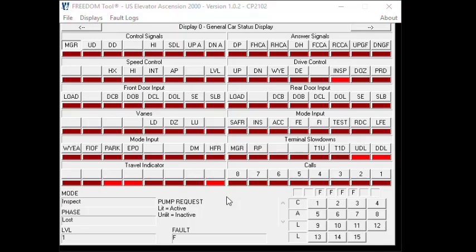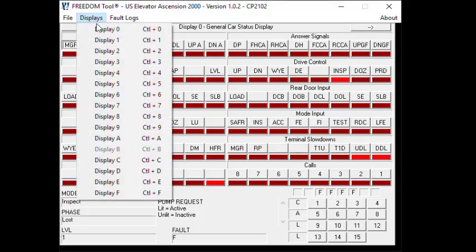Hello Freedom Tool user. This video will be going over the Hoistway learn procedure using the US Ascension 2000 Freedom Tool module. Before we begin, you should make sure the car is set to auto and is sitting at the bottom limit. When the car is in the correct position, you're going to need to dump the Ascension's personality settings. We're going to do this by navigating to Display 9.